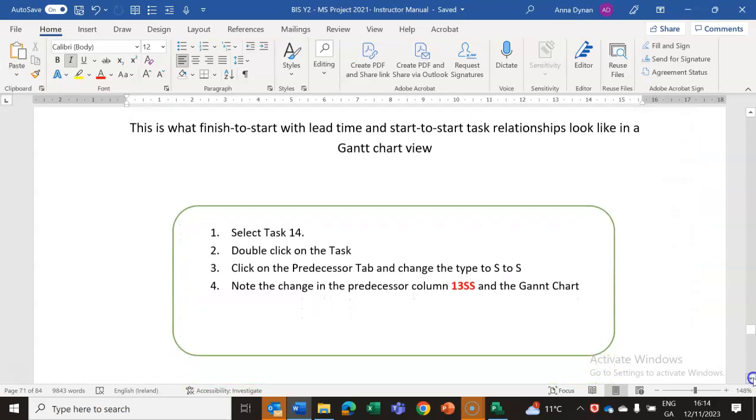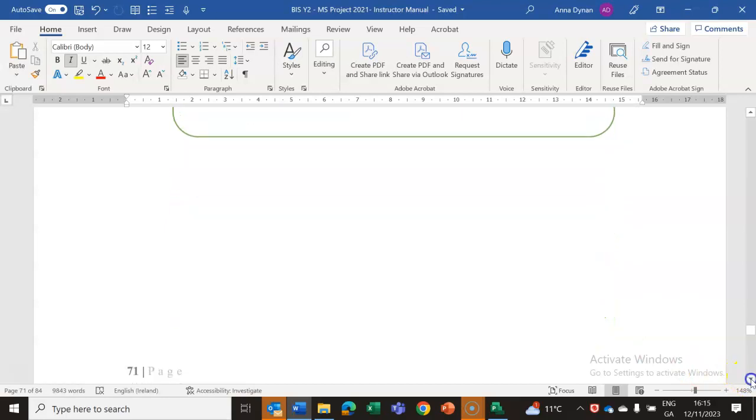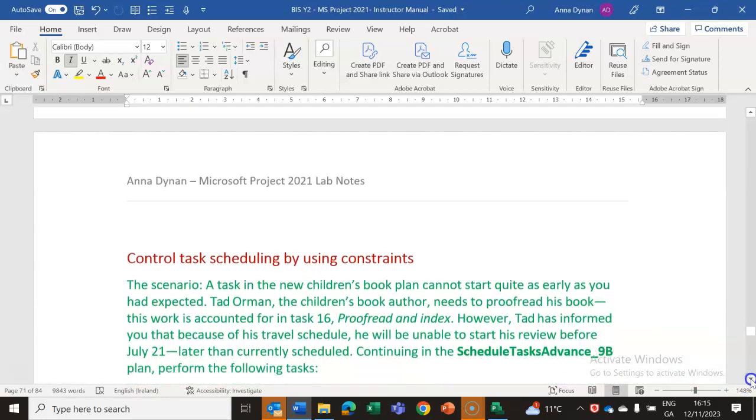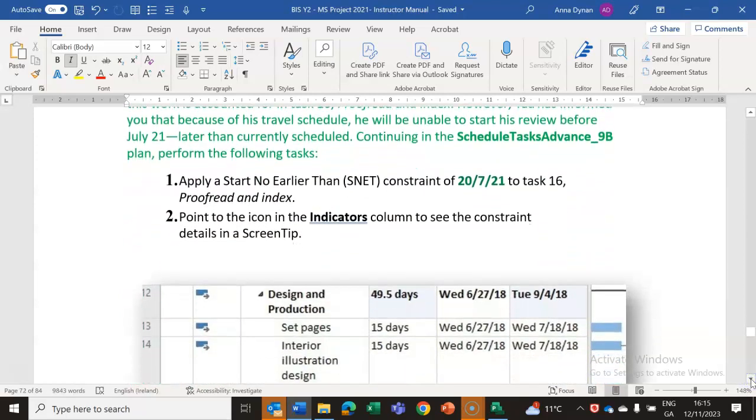And then this is talking about the SS for start to start. So again, you can be asked in the exam what that means. It's a start to start. Okay, two more things. How do you set a constraint on a task? Rather than opening up another workbook, I'm going to continue on with this one.